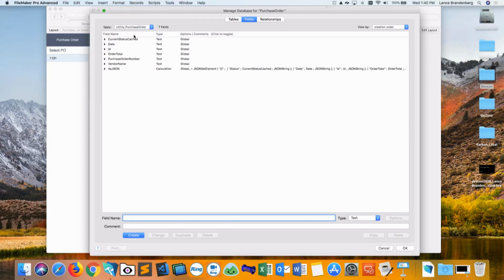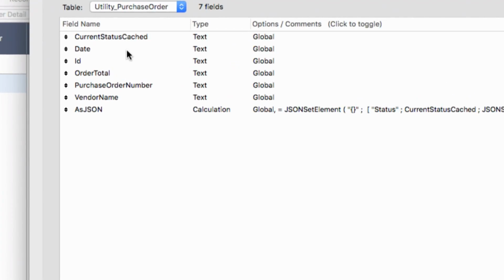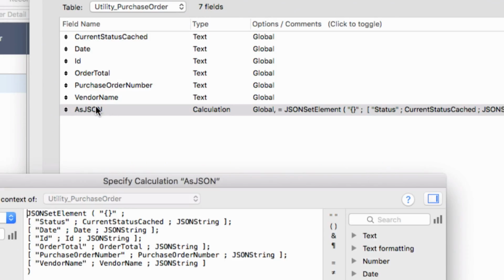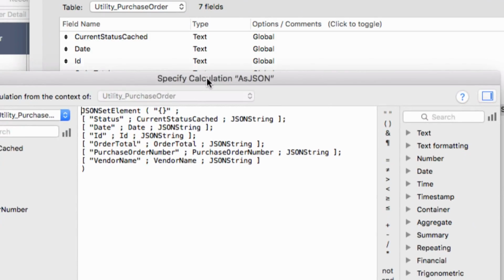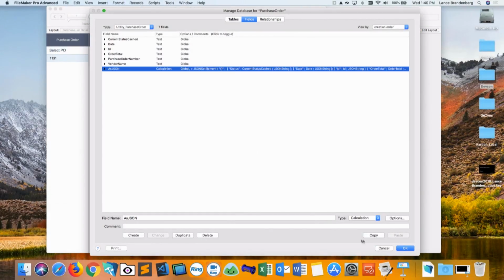Okay, so this is a pretty simple little table. There's nothing complex going on here. But this as JSON calculation is really just a JSON set element for the record that you're in, right? So as the user starts adding in a status or a date or choosing a vendor, all those things, these global fields are basically being set by the user. It's just packaged up into this field. And we can send that one field as JSON. So the JSON's a representation of what that user packaged up. And you can send that over to controller.